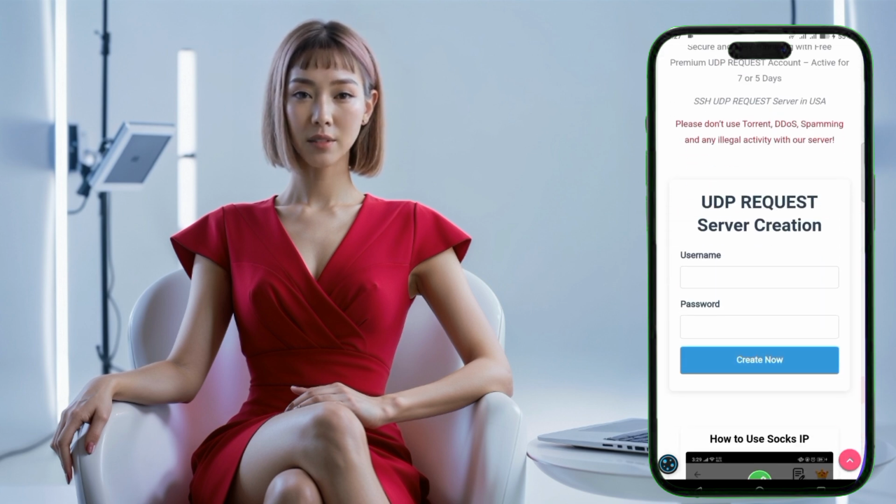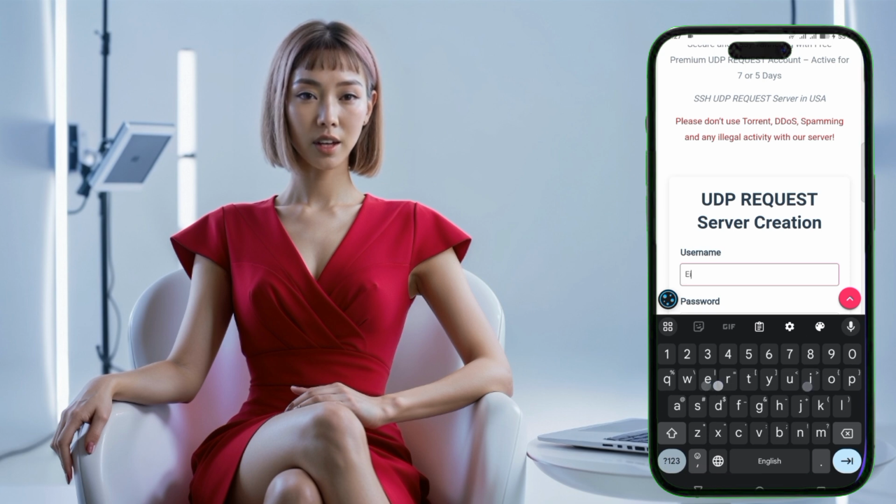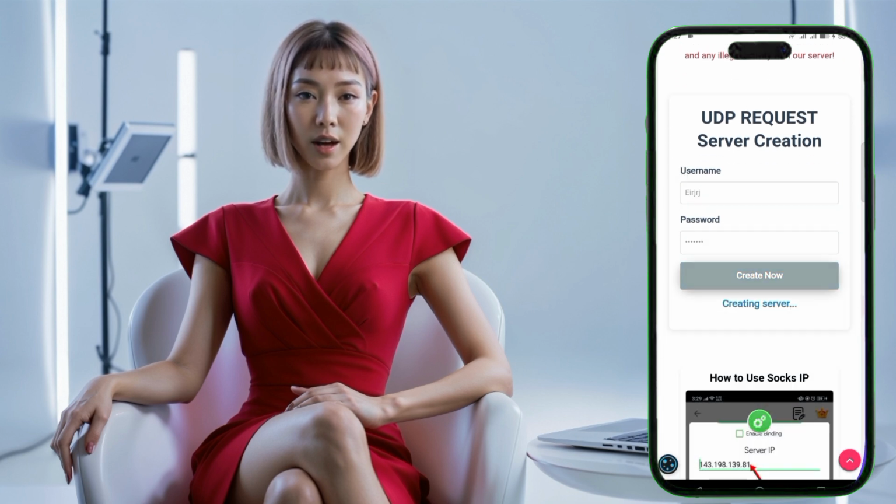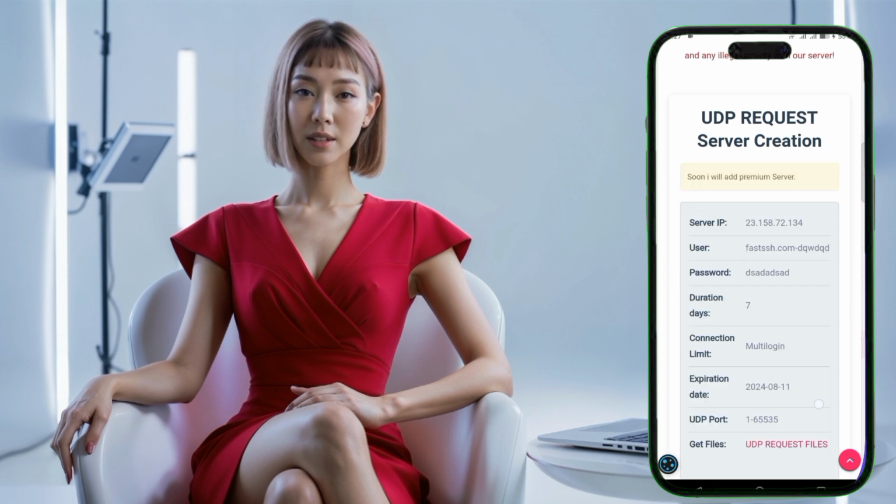Step 4. On the next page, you'll encounter an account creation form. Fill in the required fields, including your username and password. After entering the necessary details, click the Create Account button. This action initiates the creation of your UDP request server, which should only take a few seconds.